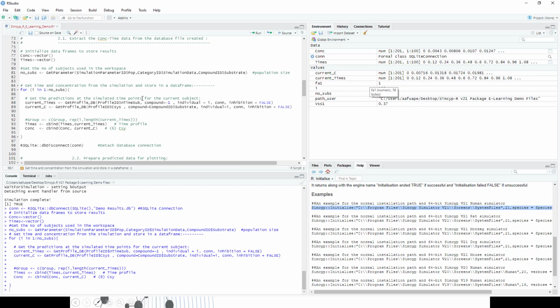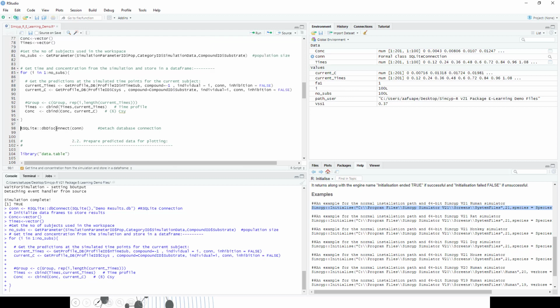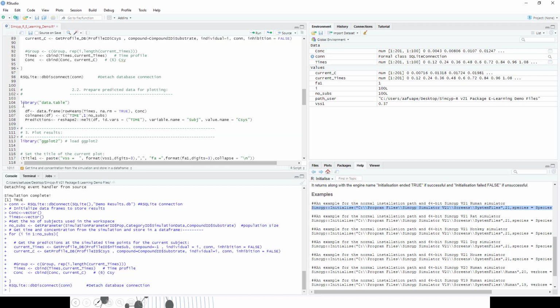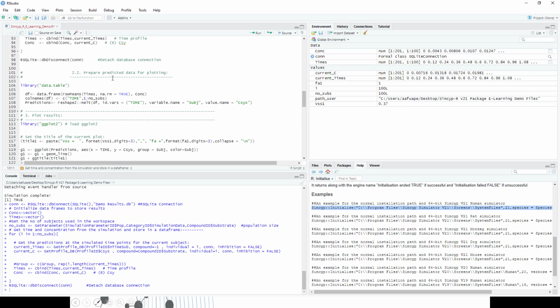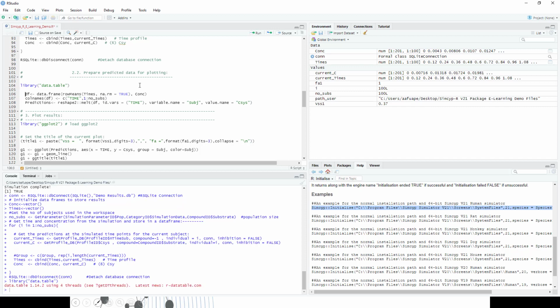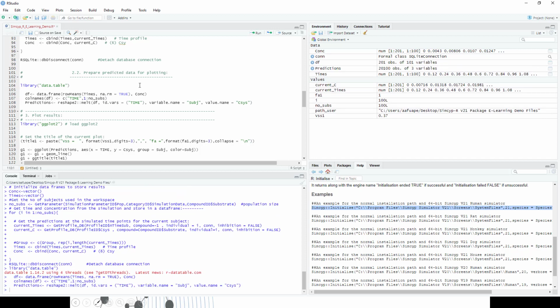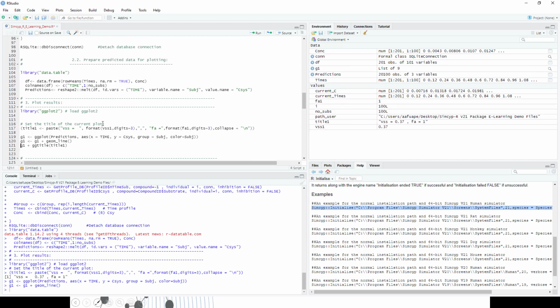So this is already done. Once that is done, I am now going to disconnect my database connection. Here I am now going to prepare my data for plotting using library data.table. Once that is done, I can now make my plots for my full population of my concentration time profile.